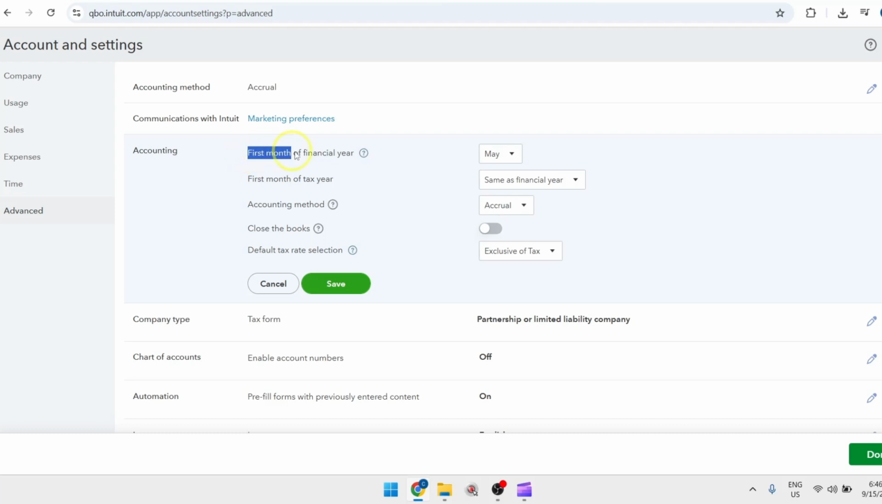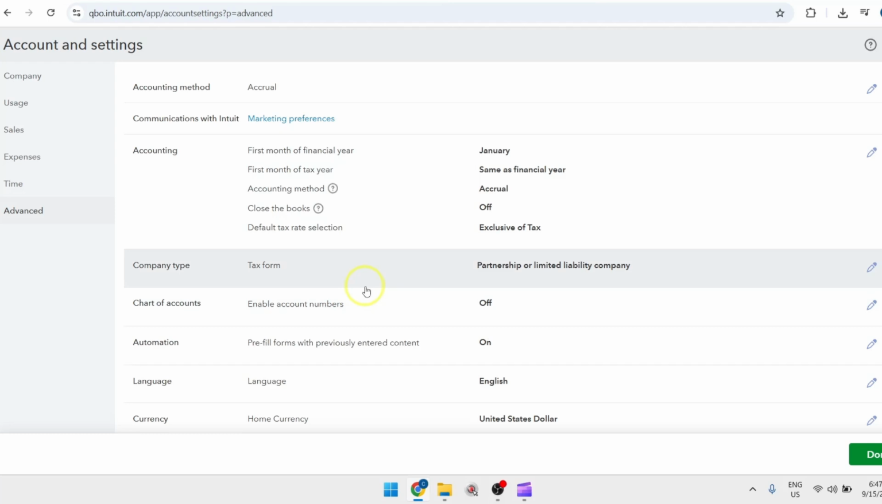Here you can see the first month of financial year settings where you can change the month. That will be your first month of financial year. Just click on the drop down menu and choose your desired month. Then once done, head over and click on save. So that's pretty much it.